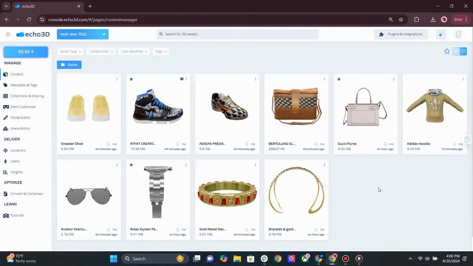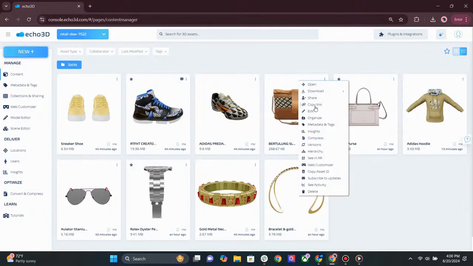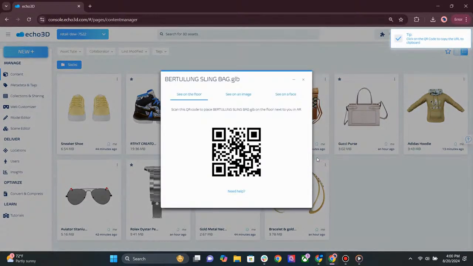In terms of securely sharing 3D assets within your organization and with external partners, we have web links that you can copy and paste. You can share QR codes for instant AR viewing experiences, or add users to your project on our collections and sharing page, like how I showed you earlier.